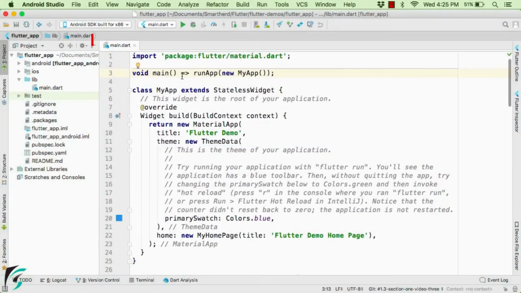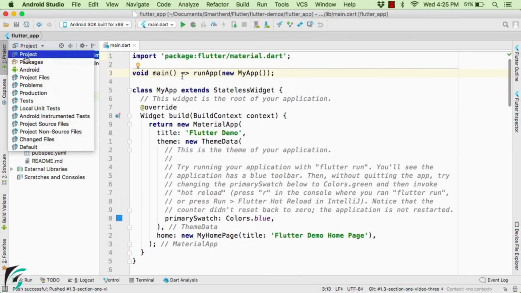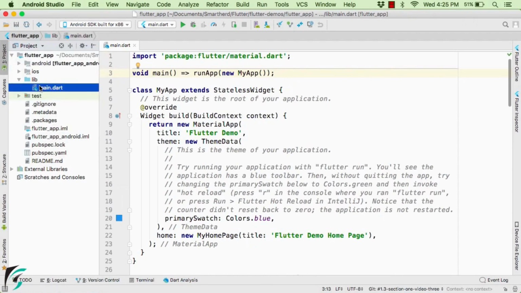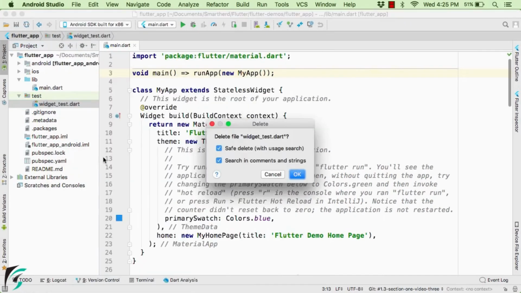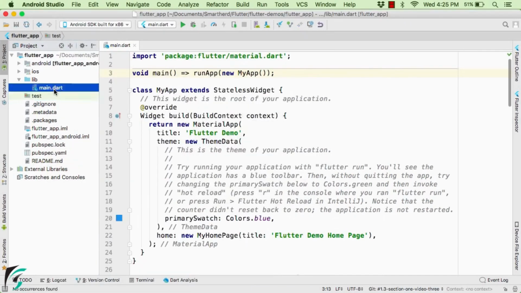Once your application is created, you will find this main.dart file in front of you, which is present within your lib folder. Before you start, make sure you are working under the project view. Double check if you are working under this project view or not. Now within the test folder, we have one more file, widget_test.dart. For now, let us delete it. Within your main.dart, this is the file where we will write our code.